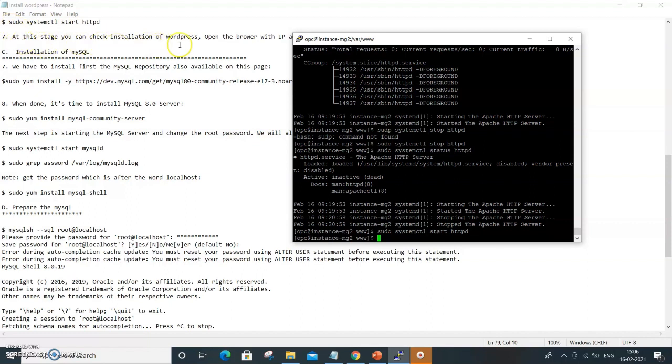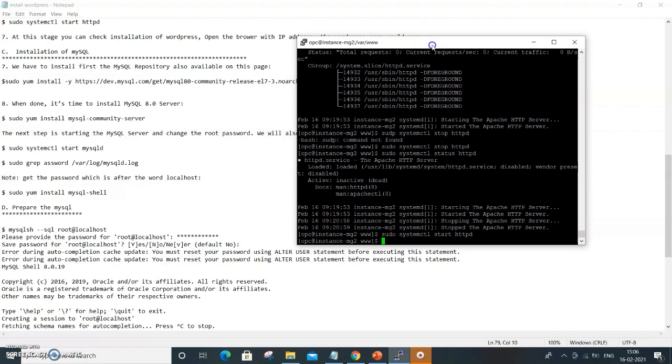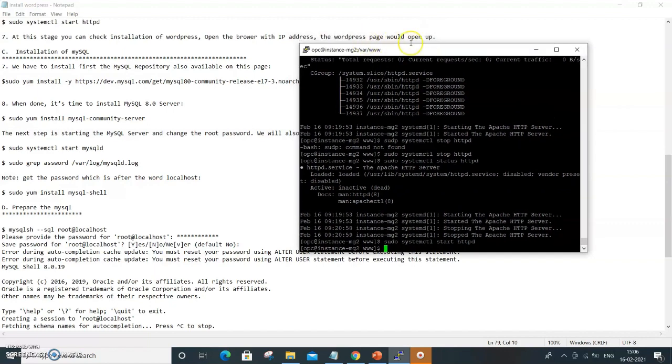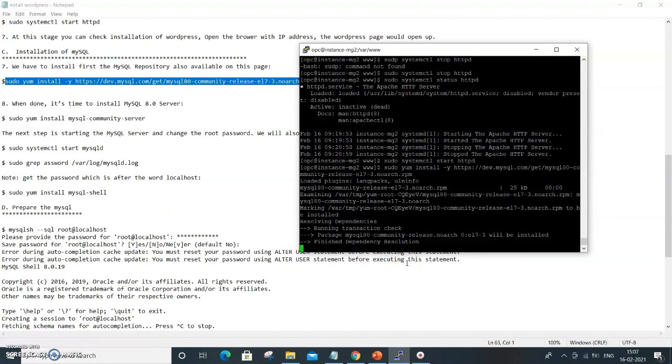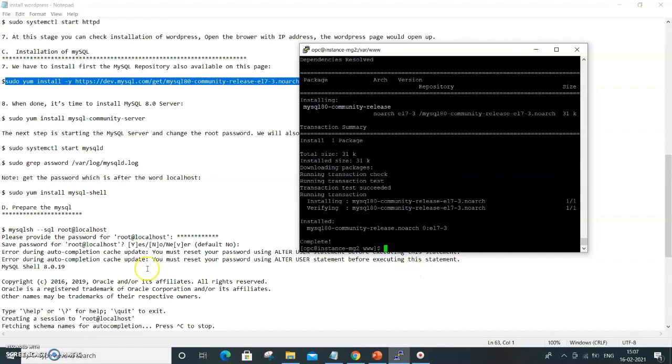At this stage you can check the installation of WordPress and open the IP address, and the WordPress page would open. That is completed. The next one is installation of MySQL. So we will have MySQL installed. So we are installing MySQL, pretty fast. That is done. Next one, the MySQL server needs to be installed.